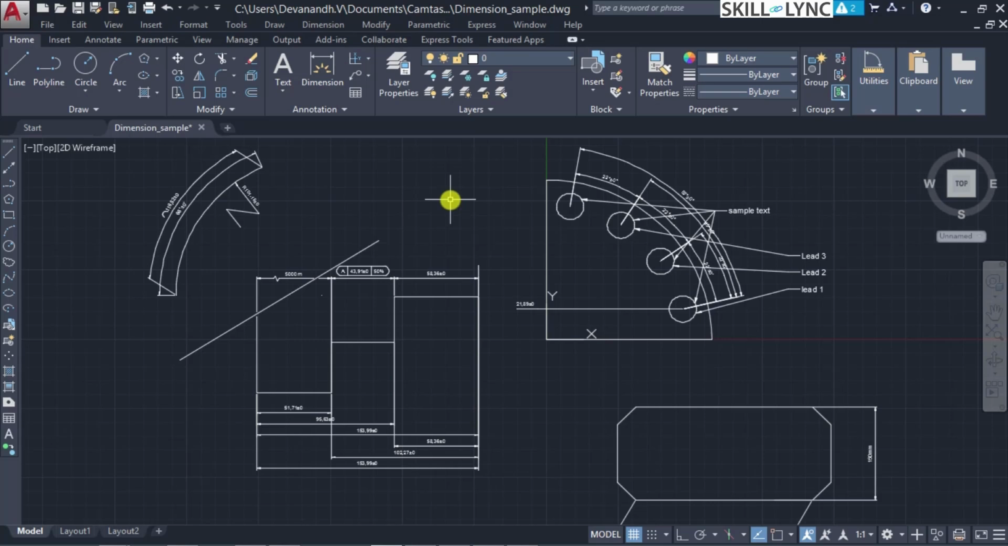So this filter is extremely useful when you are going to select a set of objects that share one or more common properties. Earlier in quick select, we saw you select based on a single property alone, whereas in filter you can make a combination of those parameters. For example, in a drawing you can select the dimensions as well as the objects together.